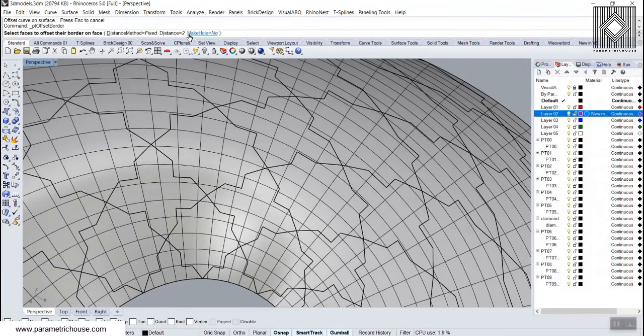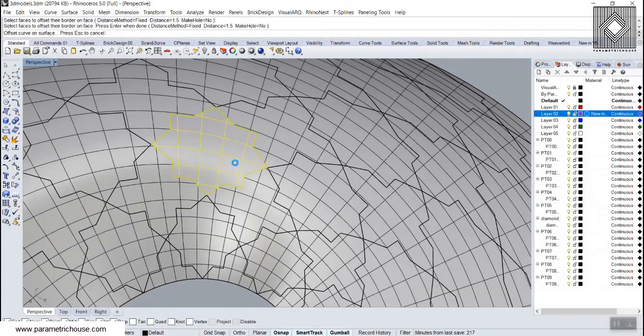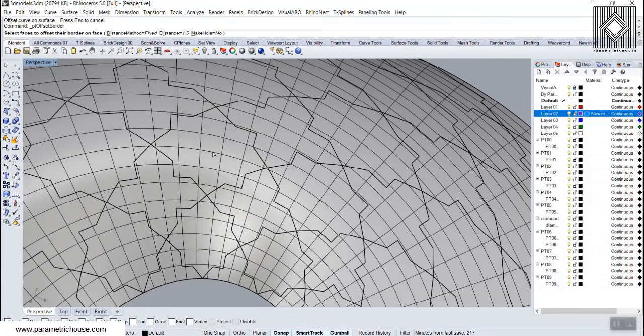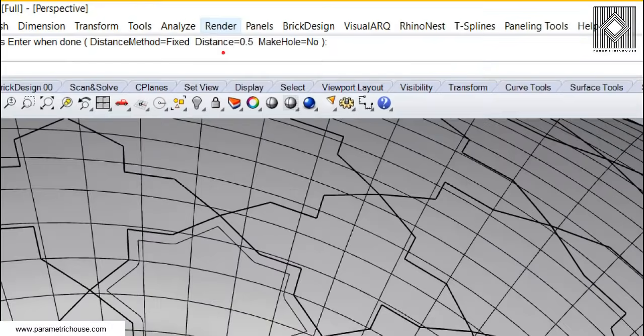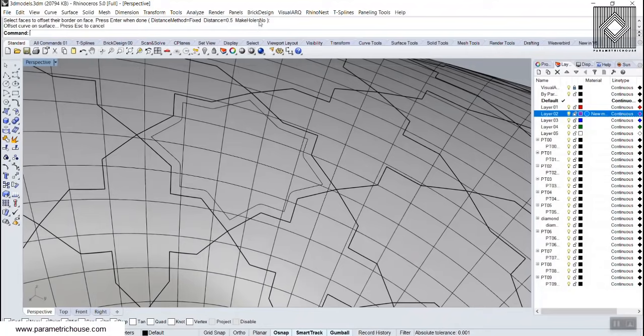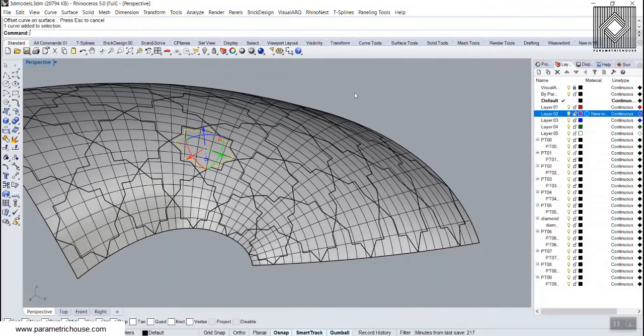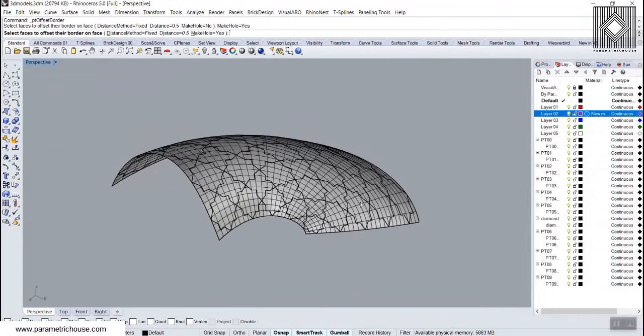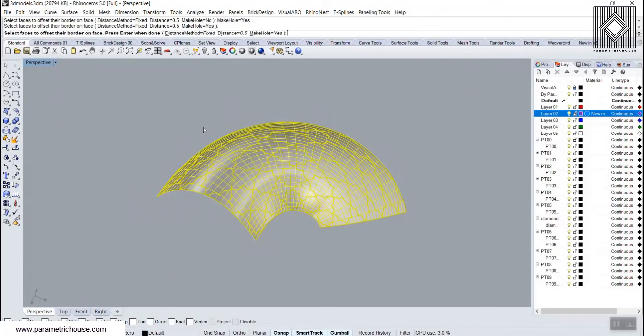So I'm going to put this maybe to 1.5. Okay, so you can see that the distance was 0.5. You have to control that. And you can see that if you don't have a hole, it's just a simple curve. So now I'm going to run this again, but put make hole to yes. The distance is okay. And now I'm going to select all of them.